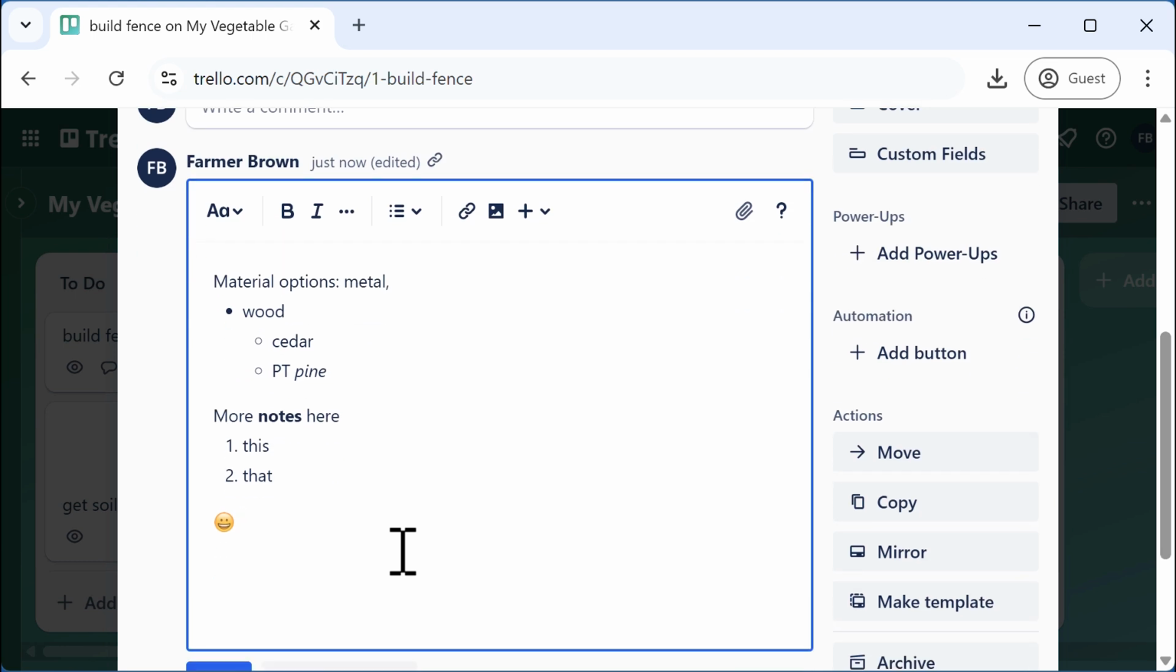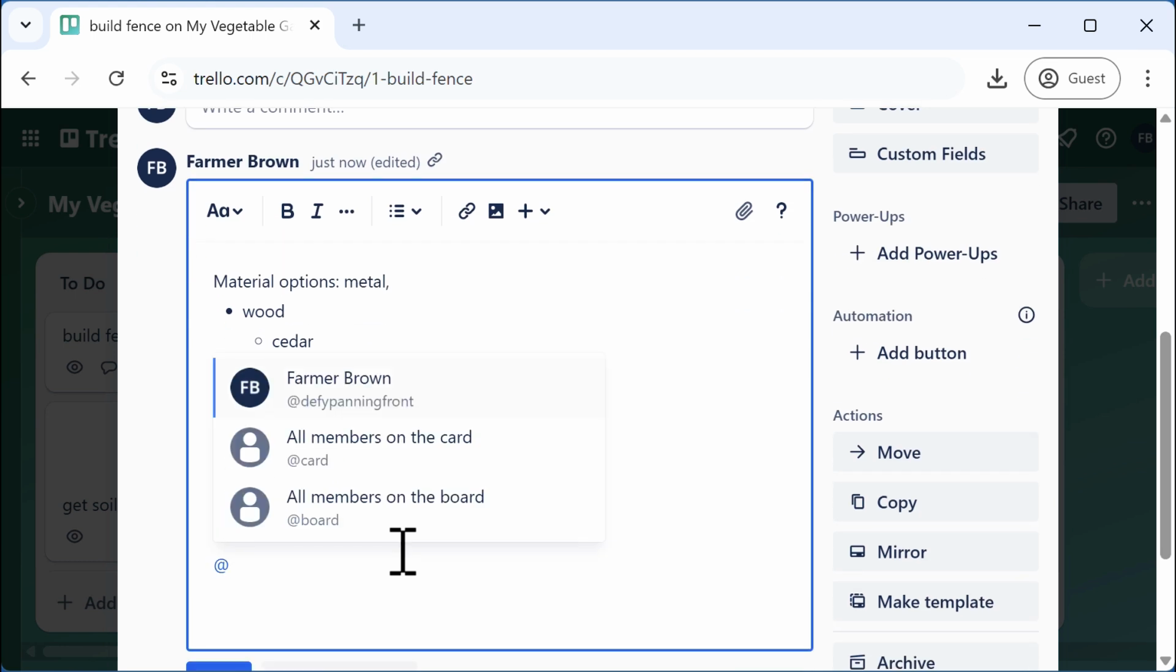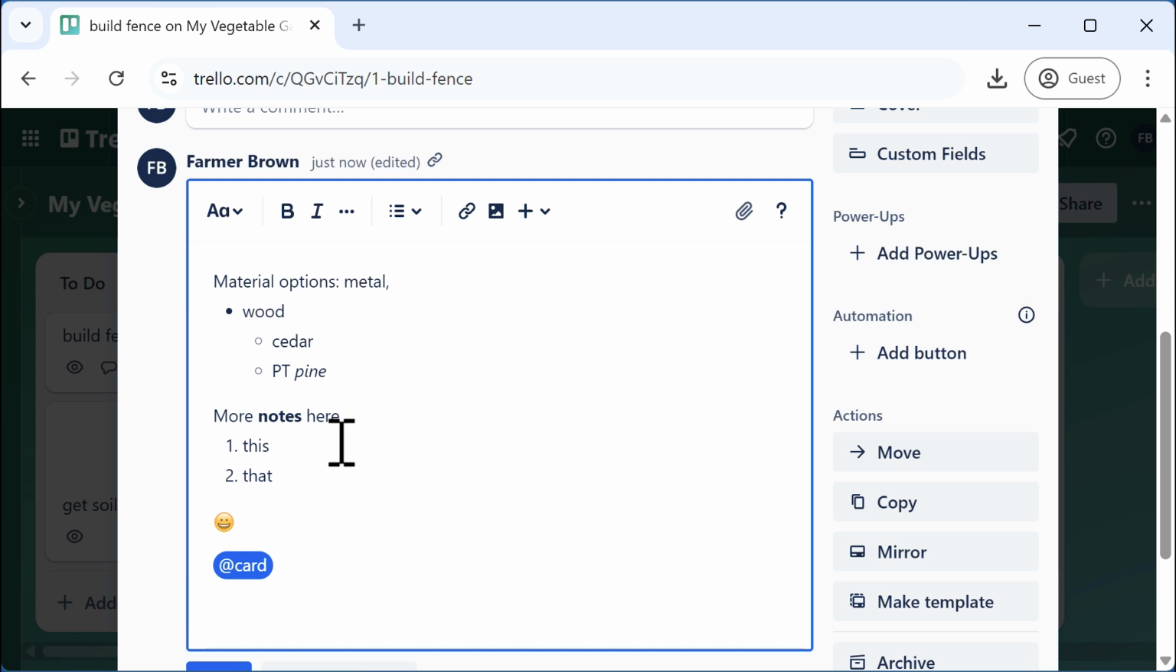You can also mention other people, or use a special couple mentions like card and board to notify all members of the card or all members of the board.